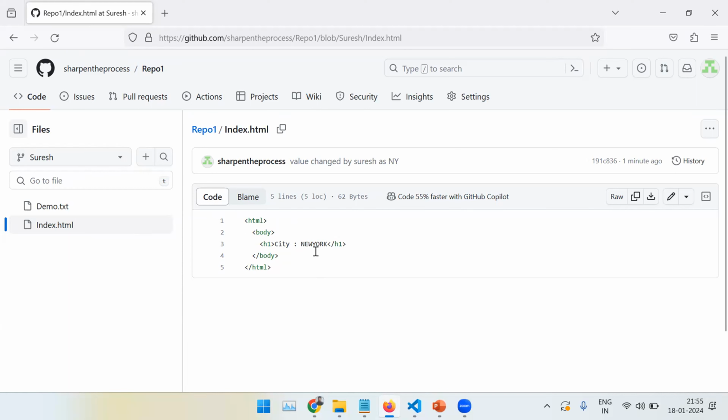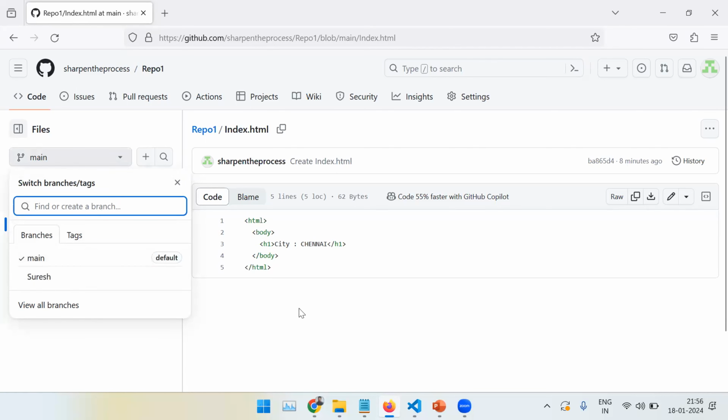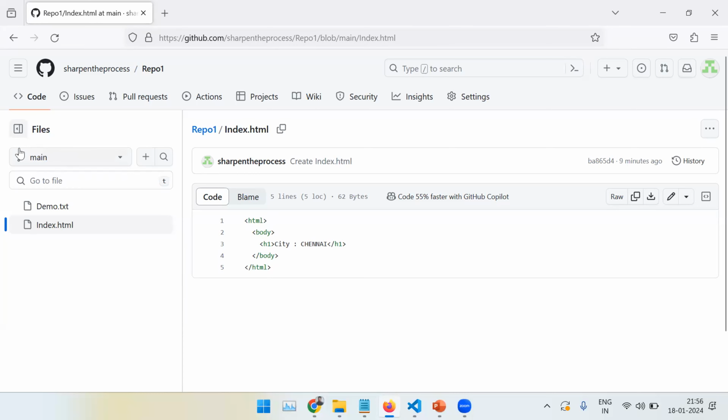Consider this as a modification. Once he is done, he pushed internally. He saved his changes. Now it is available. But he is done with his work, and he wants to have the city value as New York in the main branch as well. Because he has done his work internally, he wants to replicate that into the source code. So for that, he is simply going to merge the things, merging these two branches. Consider Suresh is having access to this main branch as of now.